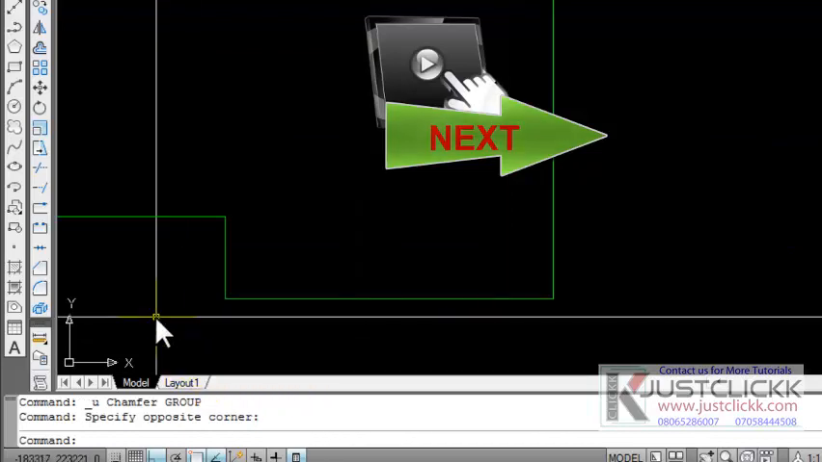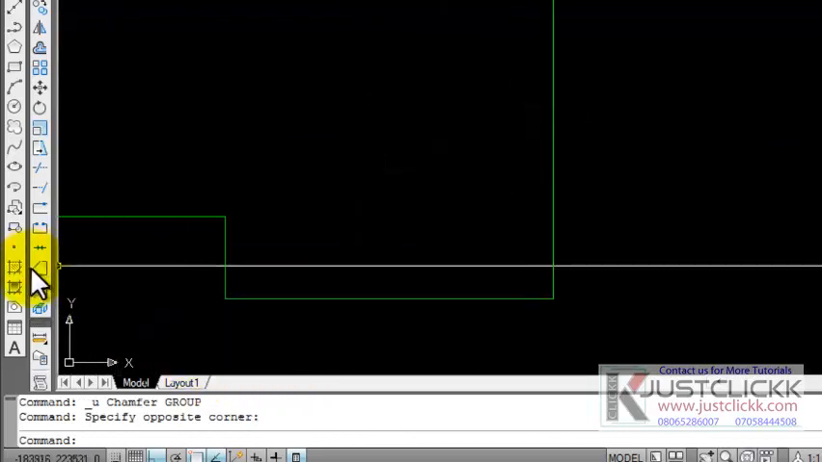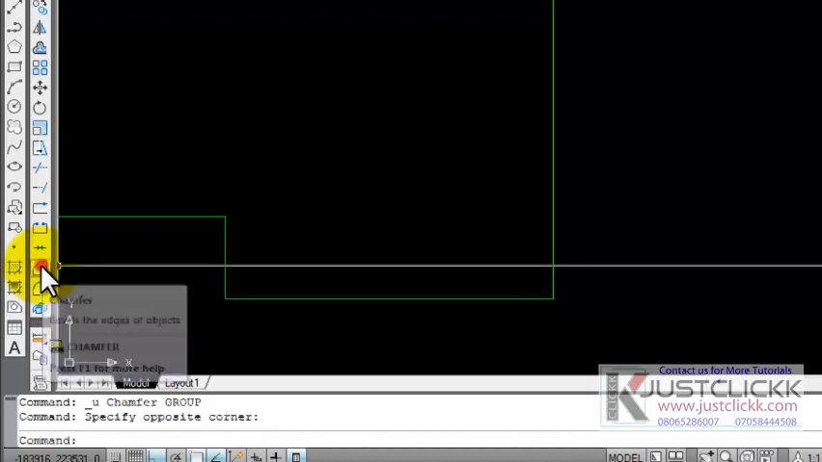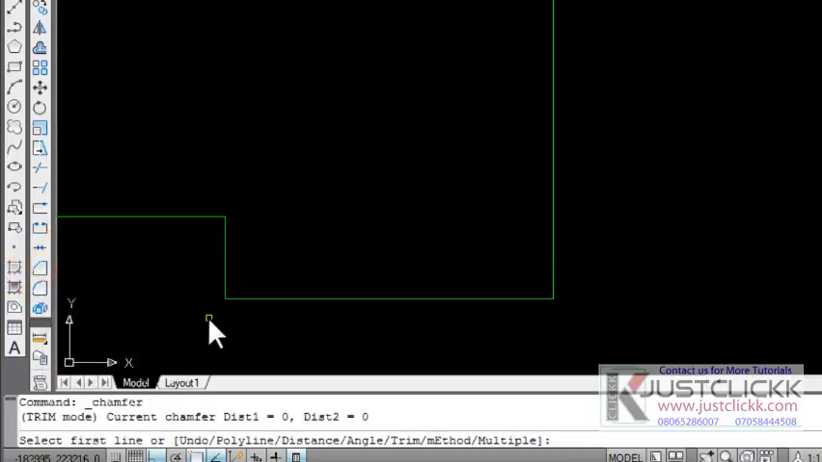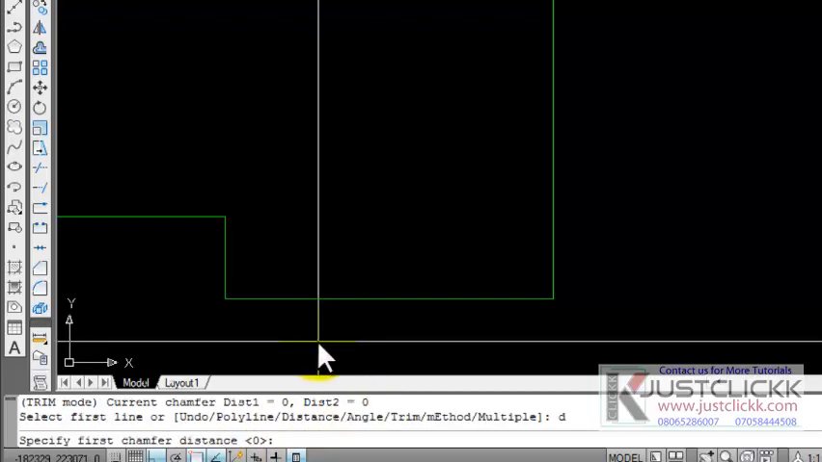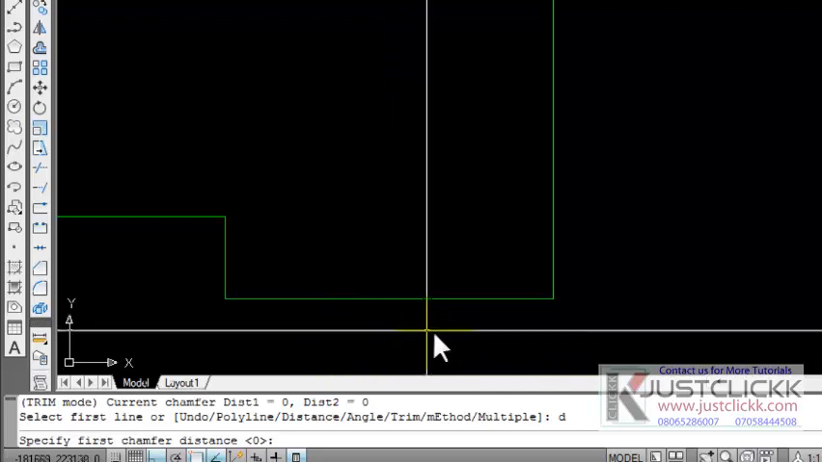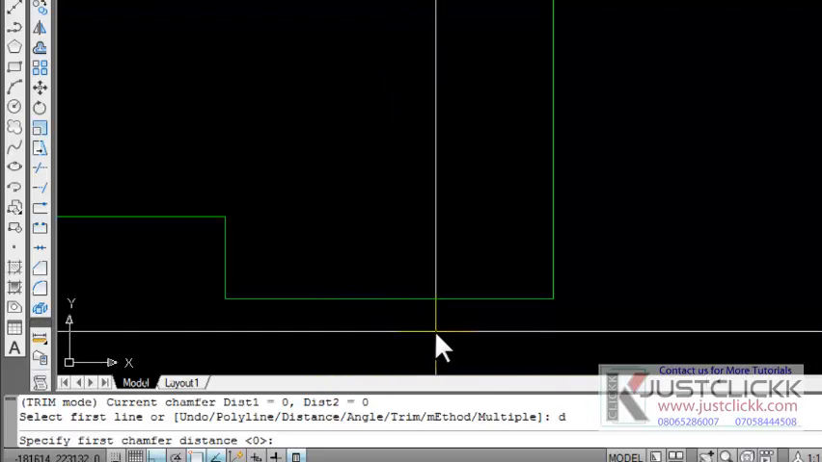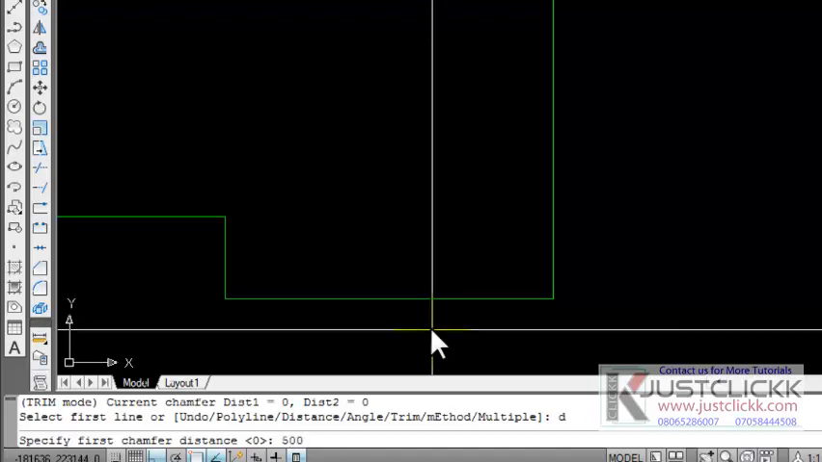So using the chamfer tool, mouse over to the chamfer tool here and click. So you're asked to select the first line, but then you need to do some modifications. You have a list of options here like undo, polyline, distance, angle, trim, and so on. So select distance, which is D, press the D option and press the enter key. So specify first chamfer distance. Let's say I want my first chamfer distance to be 500. I will put in 500 and press the enter key.